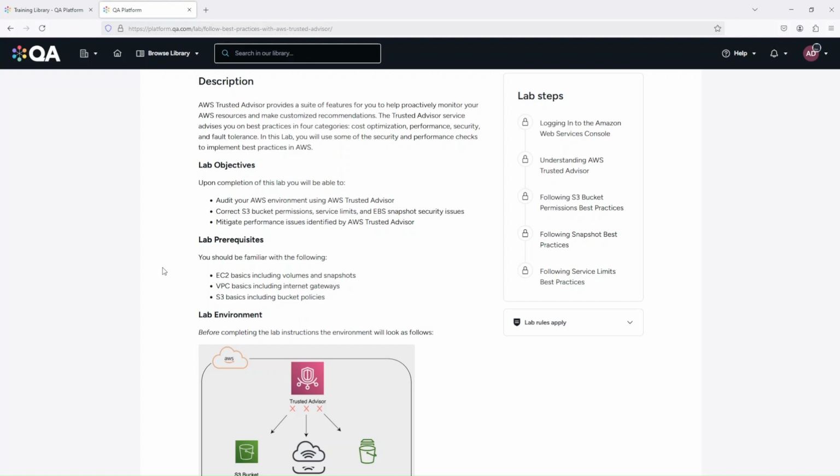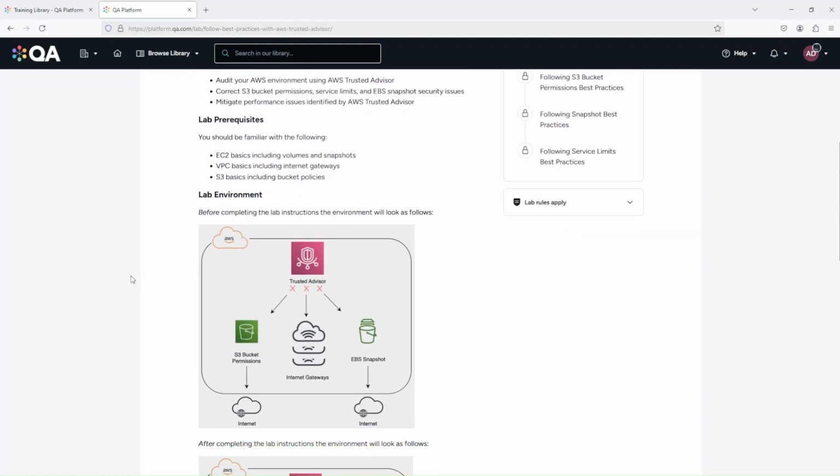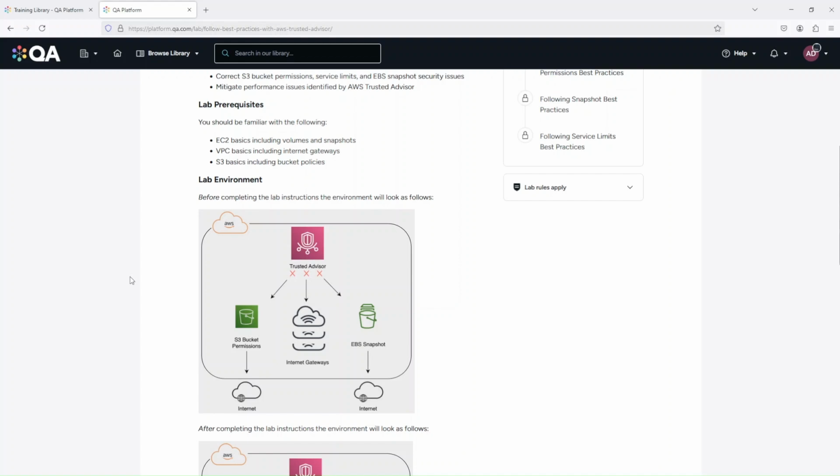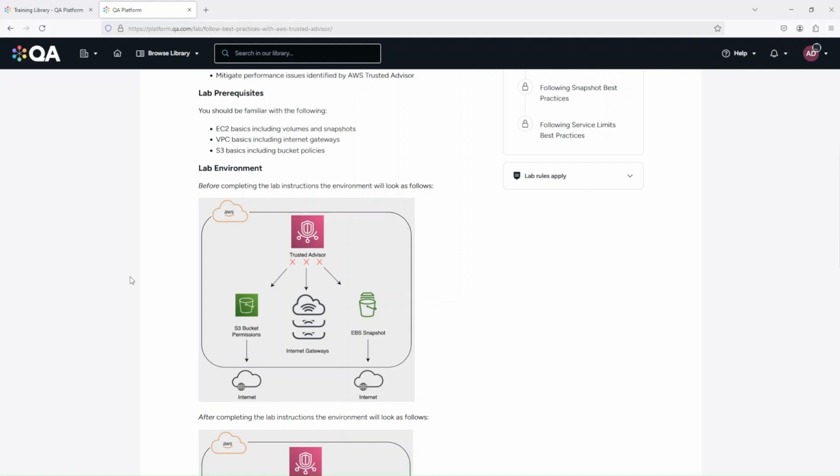Lab objectives. Upon completion of this lab, you will be able to audit your AWS environment using AWS Trusted Advisor, correct S3 bucket permissions, service limits, and EBS snapshot security issues, and mitigate performance issues identified by AWS Trusted Advisor. Lab prerequisites: you should be familiar with the following: EC2 basics including volumes and snapshots, VPC basics including internet gateways, and S3 basics including bucket policies.